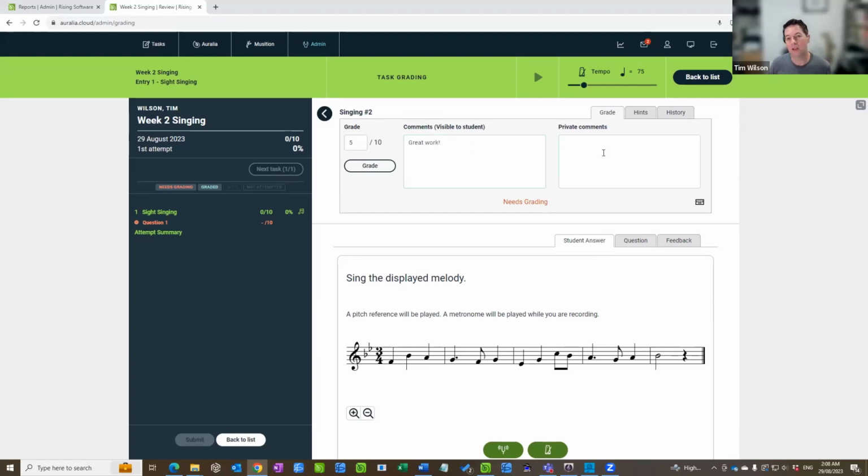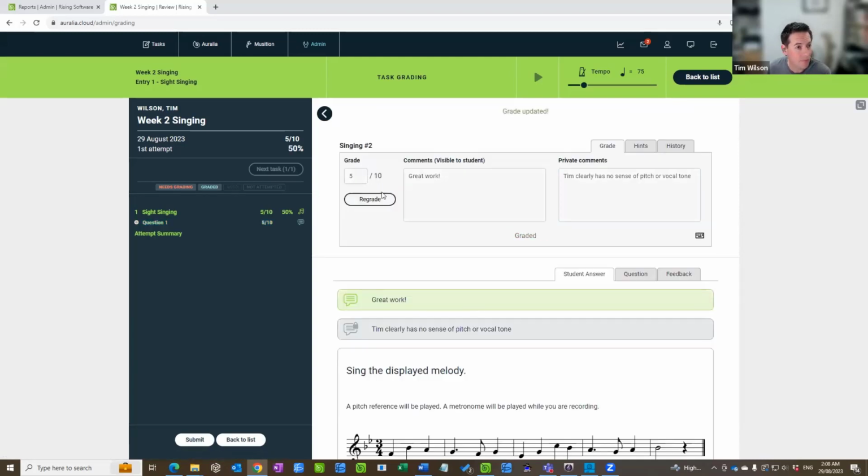And then I can add private comments just so you have a record of these, and this can be anything. These aren't revealed to the student. And again, no sense of pitch or vocal tone. So you can document anything you want there just as a record, and then simply hit grade. And that is all recorded.